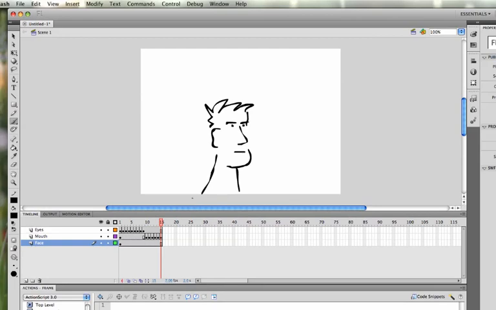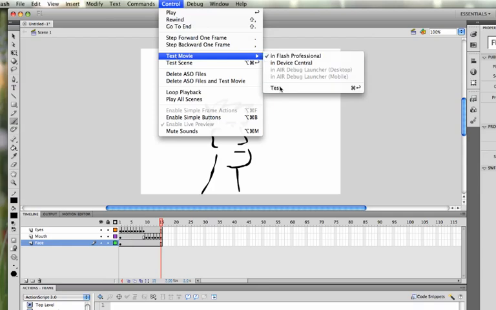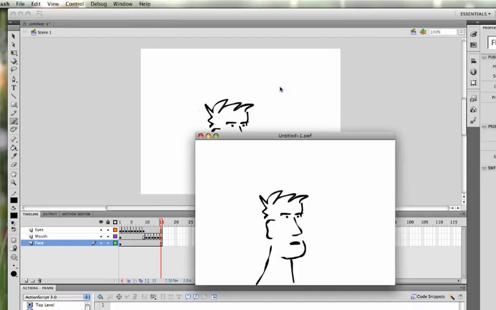The other thing we can do is we can see what this would look like if we were to publish the movie. So go to Control, Test Movie, and Test, and it will loop through the animation over and over again. So your eyes look to the left, back to the center, and then the mouth opens and closes. So this is how you would do basic multi-layer frame-by-frame animation of a face. So make sure you save this, and then you can move to the next tutorial.